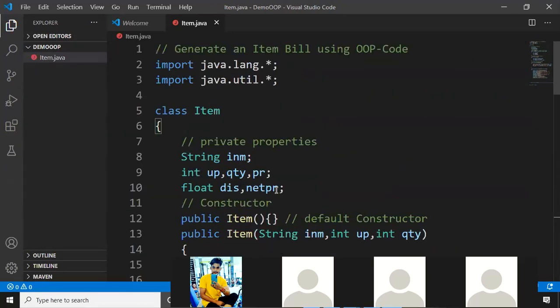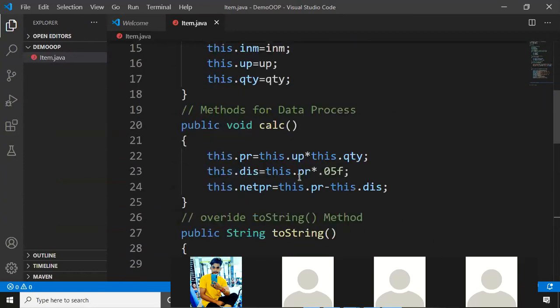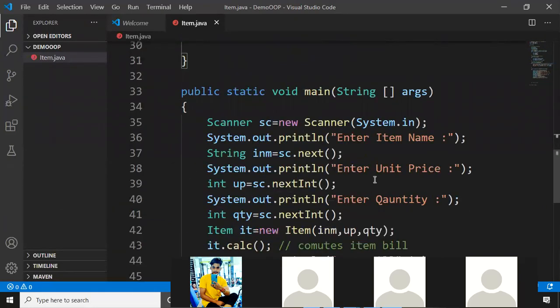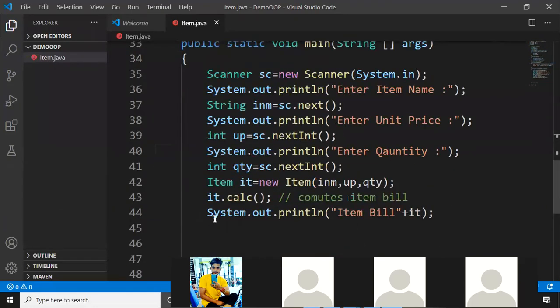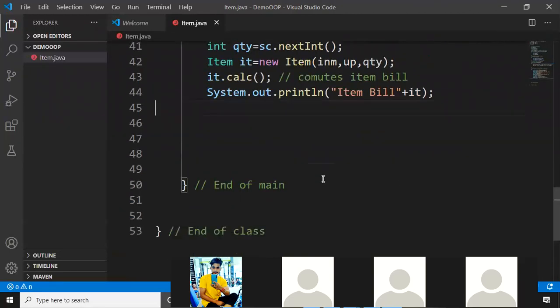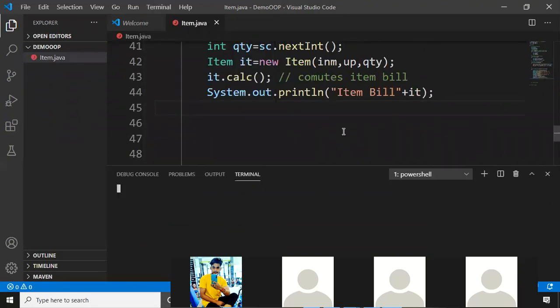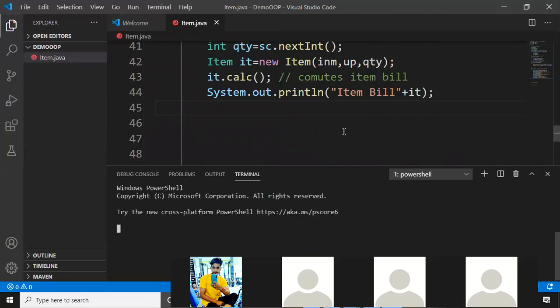Re-read the code again before compilation. You have all the package imports available. You have a class, private data, constructors, calc, toString, main. You read the data, you pass it on to the constructor, you calc it, and you are even able to print the object. If you verify the code in this manner, I don't think you will get any compilation error. Save it as Item.java. Your main method has to be in the Item class.